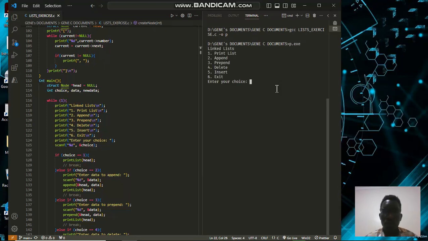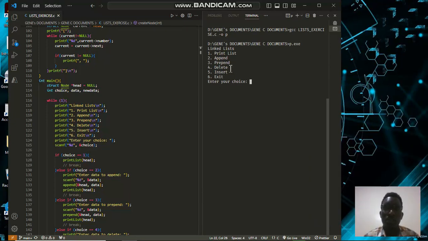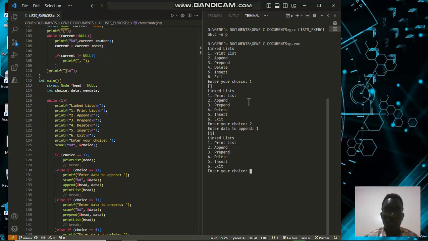p.exe. So it is giving us prompts to work on linked lists: print list, append, prepend, delete, insert, or exit. So it's prompting us to enter our choice. If we enter choice 1, it's going to print an empty list because we haven't appended anything to it. If you put choice 2 and you choose the data, let's say 1, it's going to put the value 1 inside our list. Then if we choose option 3, which is prepend, then put, for example, 0, and it's going to put 0 at the top of our list.